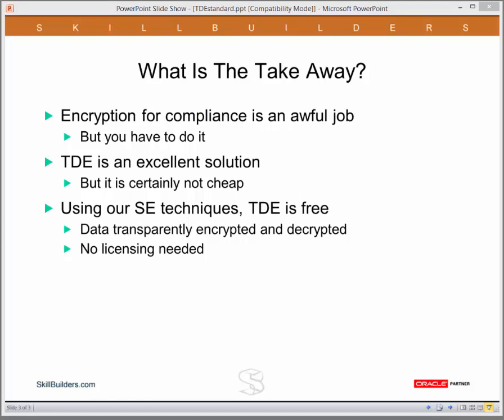So to conclude, what have I been trying to demonstrate? We all know that encryption for compliance is an awful job, but we also know that there is no choice. You have to do it. TDE is an excellent solution if you have the licenses. Using our technique, data is encrypted on disk and in the buffer cache in a way that is totally transparent to the application and uses only standard edition facilities.